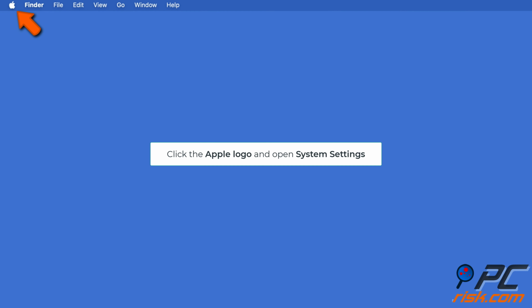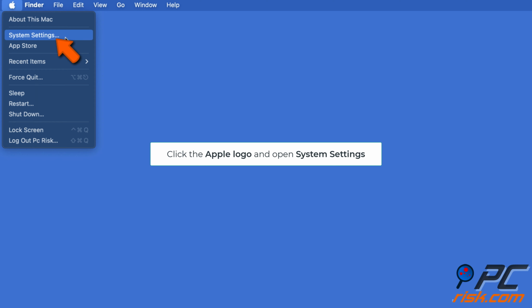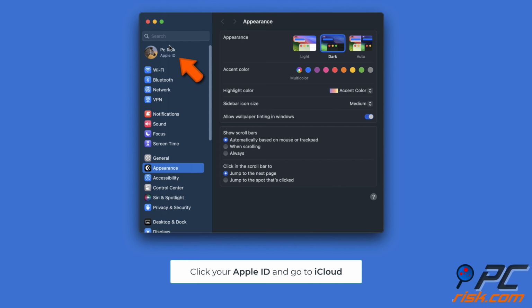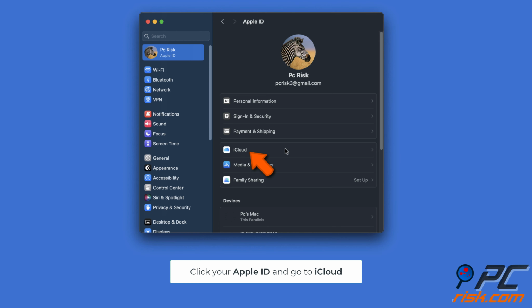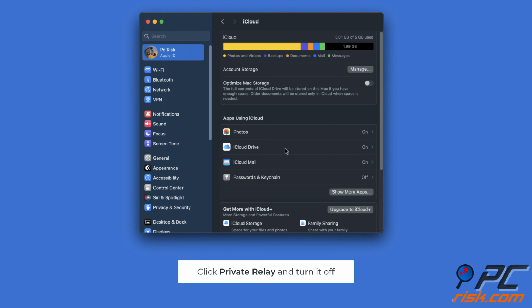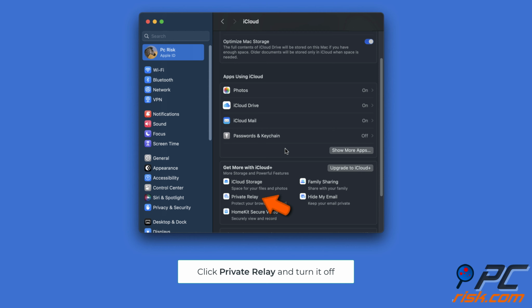Disable iCloud Private Relay. Click on the Apple menu. Select System Settings and click on your Apple ID. Choose iCloud. Click Private Relay and toggle off to turn it off. Available only if you have iCloud Plus.